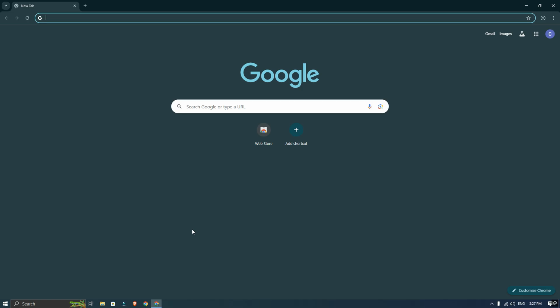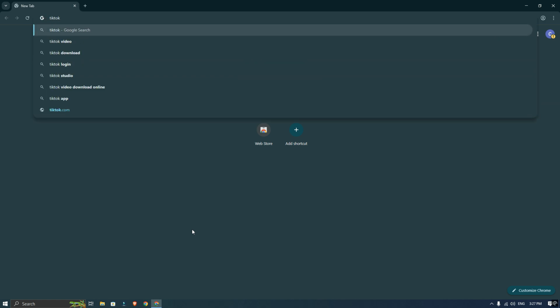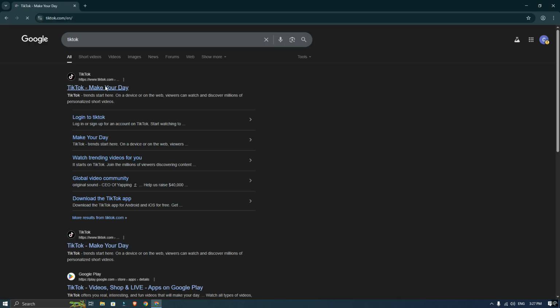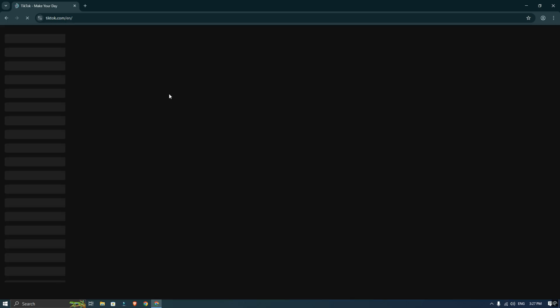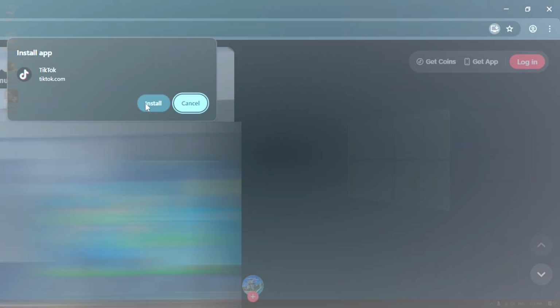Now, if you don't have the Microsoft Store, no problem, just open your web browser and search for TikTok on Google, then go to the official website. Once the page loads, look for the install button at the top right of your browser window. Click on it and install it, and you are all set.